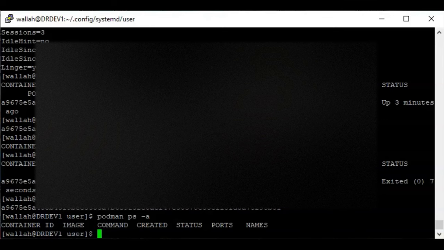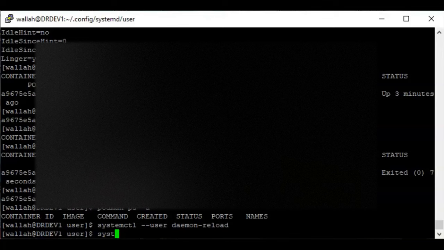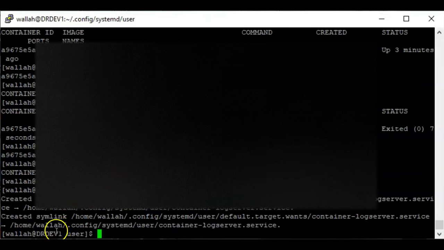And to do that, we can easily use the command systemctl. But first, I like to always do a user daemon reload. Then I can now do systemctl --user enable, now, just the normal way you usually start your service. So this is going to start and enable the container as a service. All right, so you can see that the symbolic link has been created.